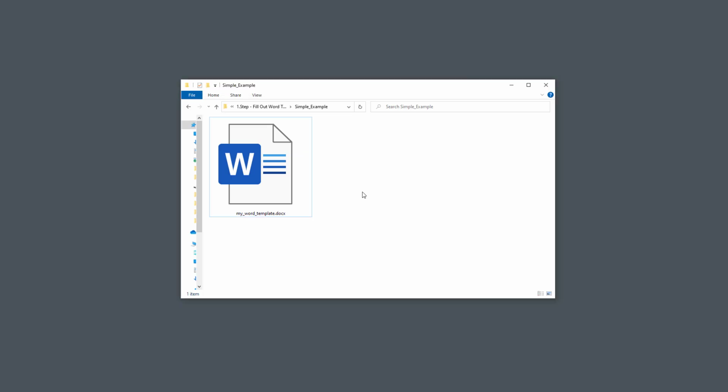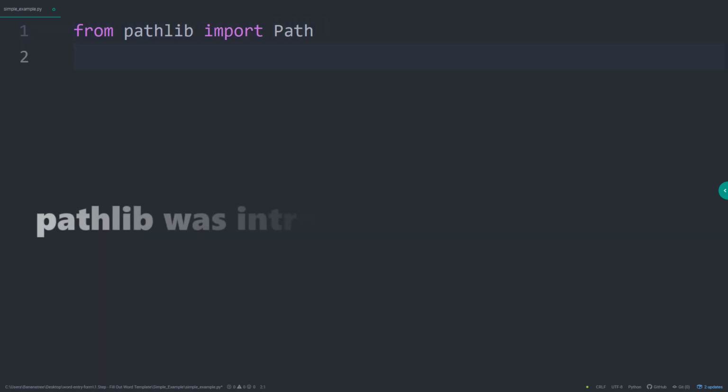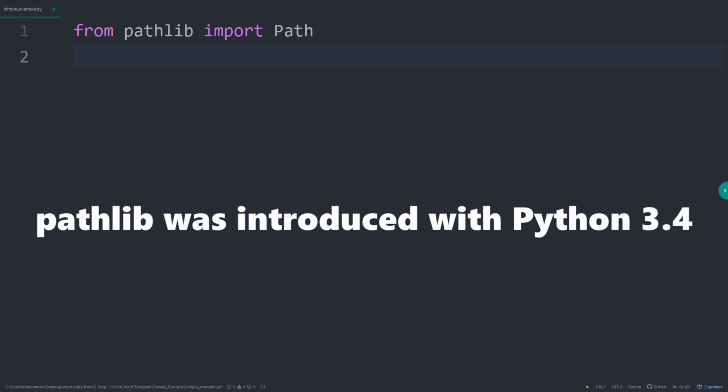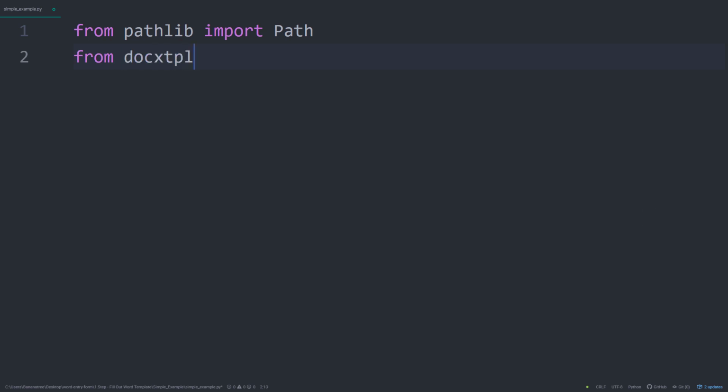And with that in place, I will create a blank Python file. As a first step, I will import the required dependencies. As we will be also dealing with different file paths, I will import path from pathlib. Pathlib is a standard Python module and was introduced with Python 3.4. Therefore, no additional installation is required. Next, I will import docs_template from docxtpl.